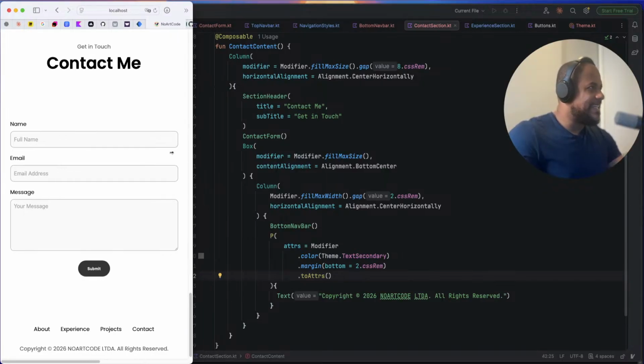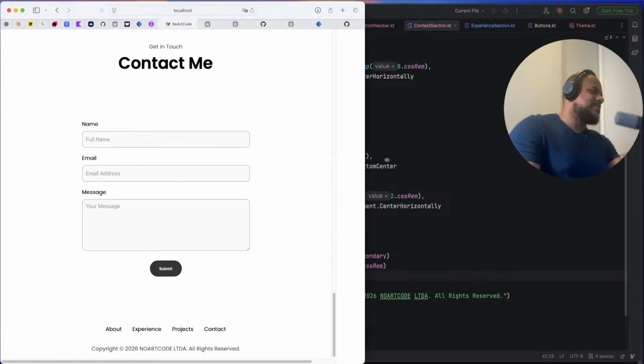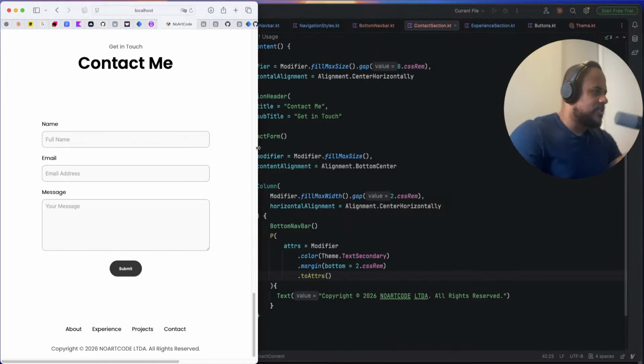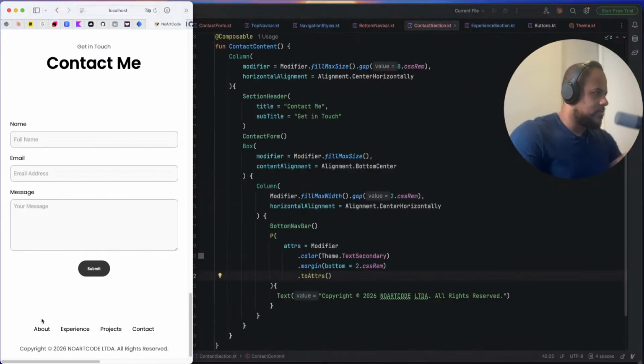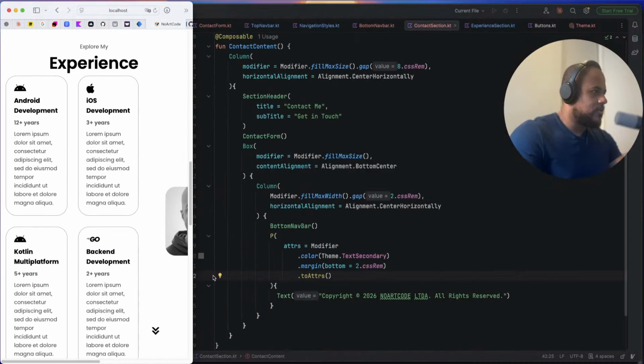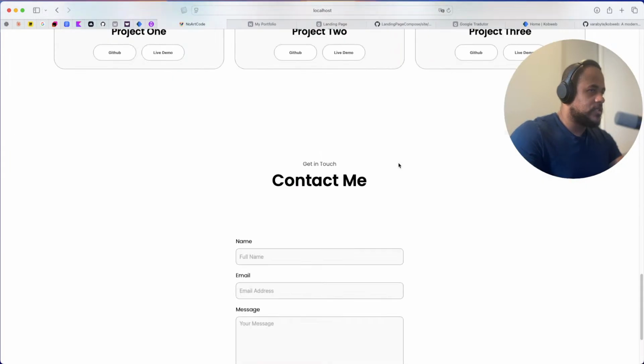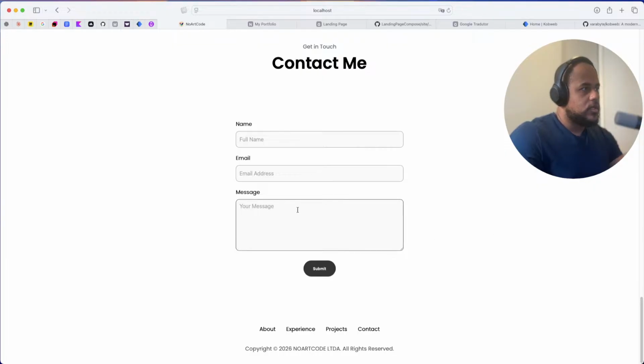We don't need anything there. That's good, man. Still navigating. Oh, this is horrible. I will get this fixed. I love it. I love the farm. I love it.